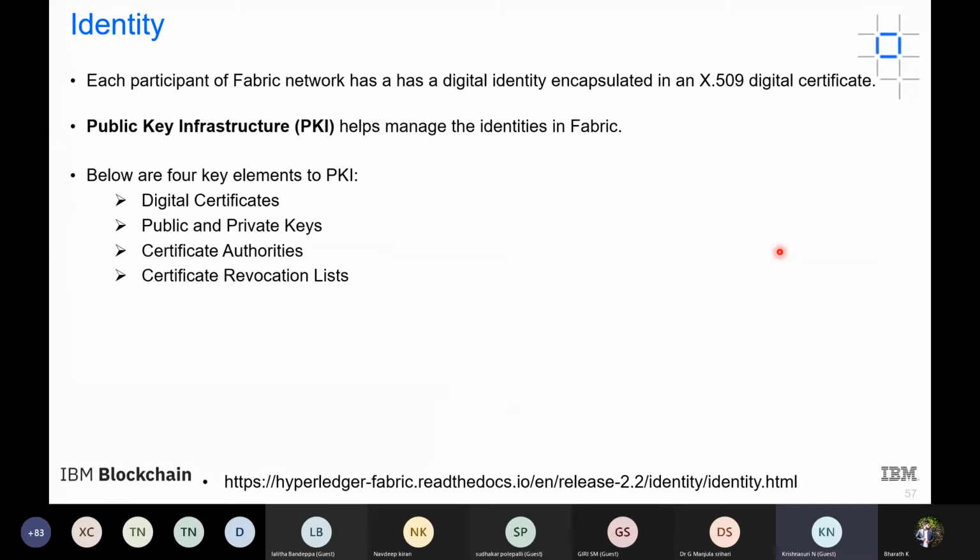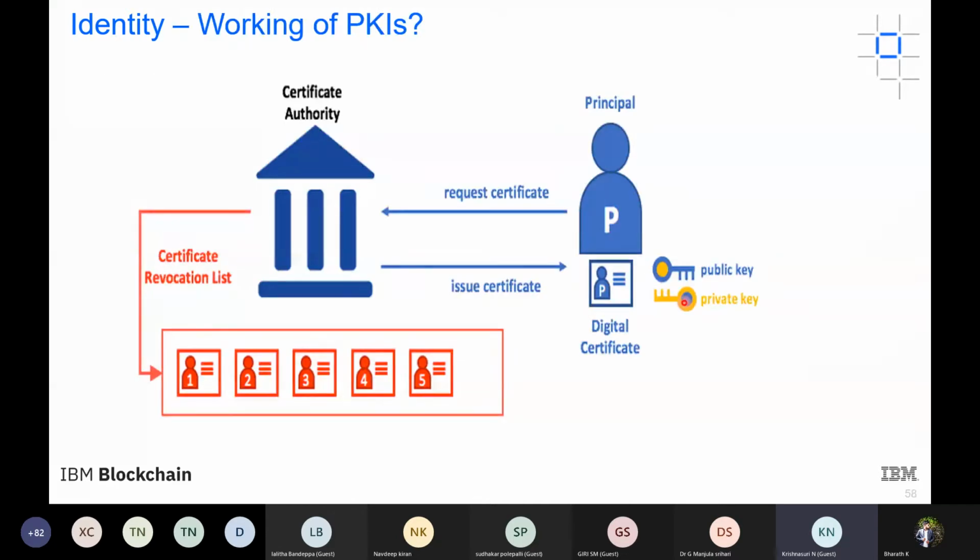So what is an identity? Each participant on a Fabric network has a digital identity encapsulated in an X.509 digital certificate format. So identity is nothing but a digital certificate. It proves that it is you. It's similar to your Aadhaar card for individuals; for network members, this is the Aadhaar card. Then how do you get it? There is a system called public key infrastructure, and you communicate with this system and get your identity.